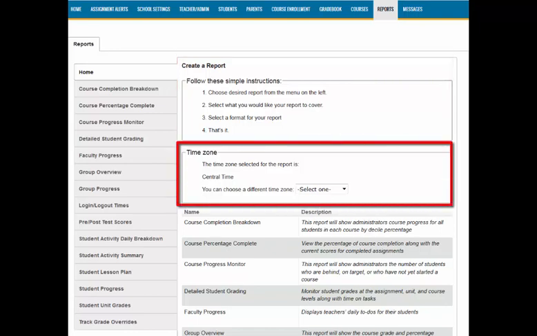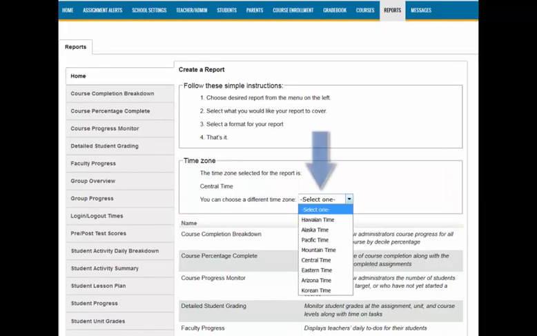Next, you see the time zone box, where you can see the time zone selected for the report or have the opportunity to choose a different time zone. A key point to remember is the time showing within a report reflects the time at the moment the assignment was worked on. No adjustments are made if or when a state moves from daylight savings to standard time or vice versa.